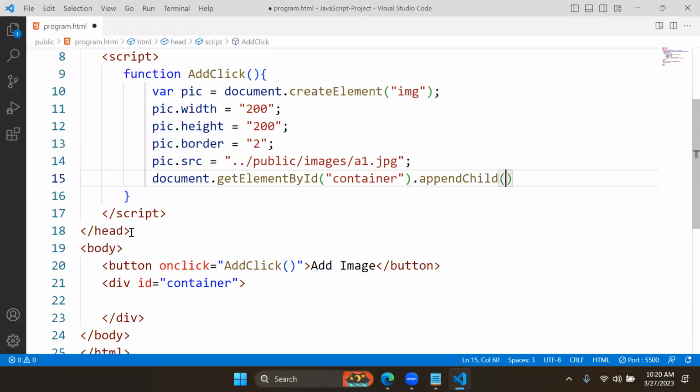appendChild. Which element to append? The node. Which element to append? pic. pic is the new element that you created. Remember, what you pass to append is not the element name. It is the reference name. Understood? You should not say append image, because that image has a reference called pic. You have to access it not directly by element name. You have to access it by using the reference.